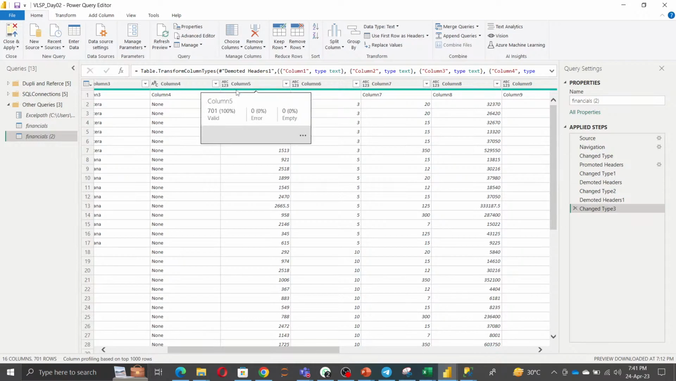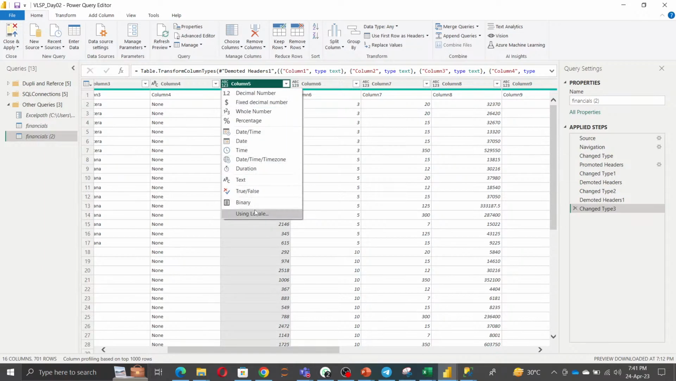So in that situation, we must confirm to Power BI that this data is numeric or text or whatever category you have. So you can select and pass it as per your data set, whatever column data we have, you can pass it.